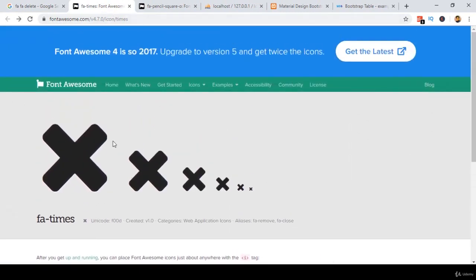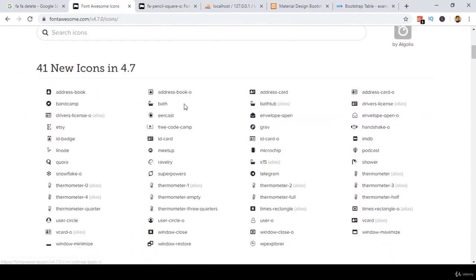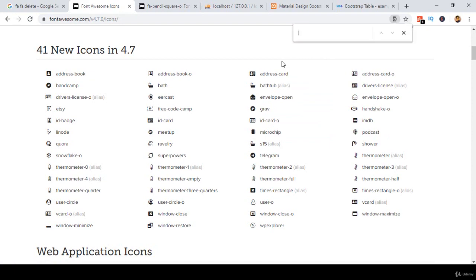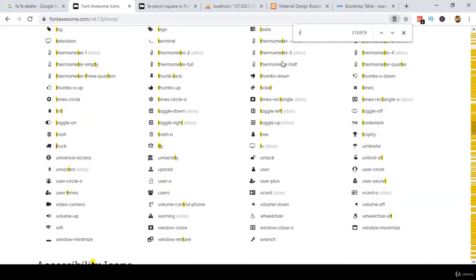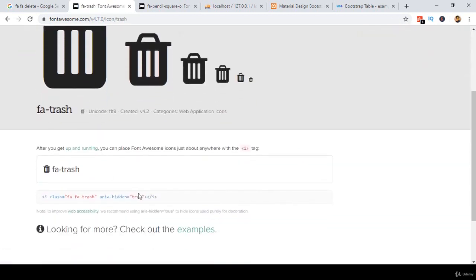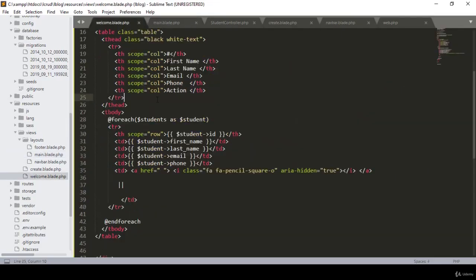But I don't want to use that one. I want to use the trash. If you search with Control F and type trash, TR, you can see there is the trash. So I want to use this one. This one will be better. So I just copy it, and now go to our page, that means the welcome page.